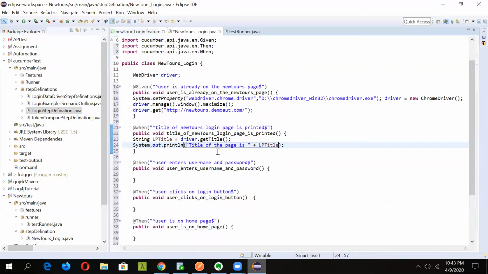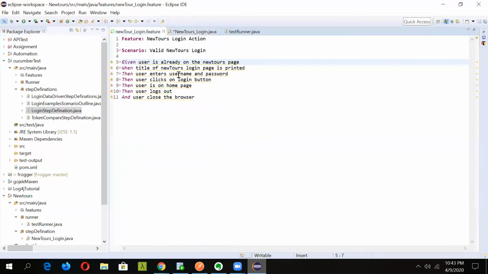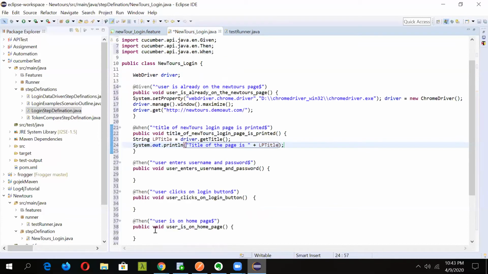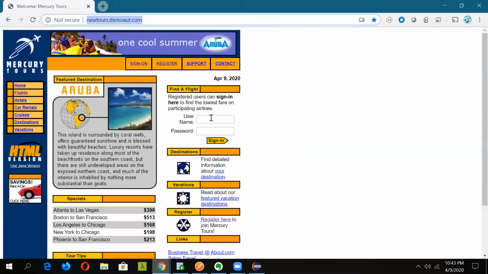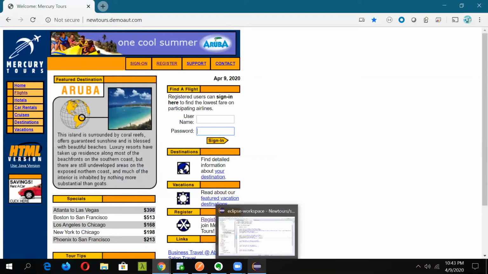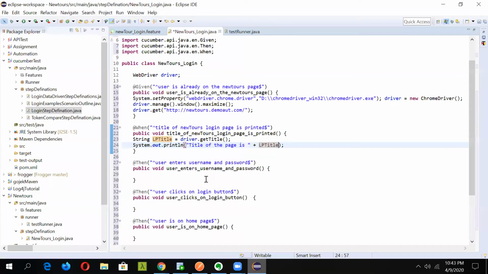Now the third thing is user enters username and password. If you go to that window, you can see once the user is on this window, we need to identify these two elements and pass the username and password, which I have already created, and then we have to click on this sign in link. For doing that, let us go in here. First of all we'll write the code for finding those elements, which will be driver dot find element.